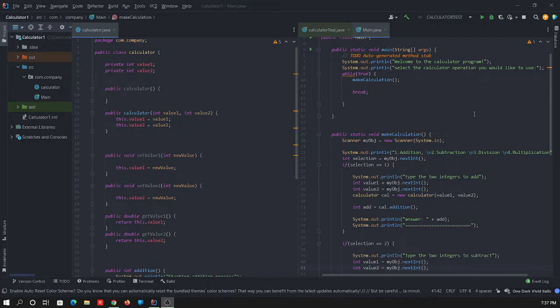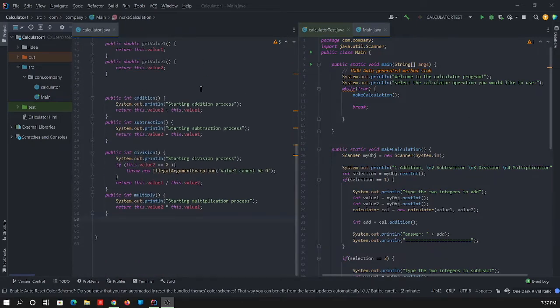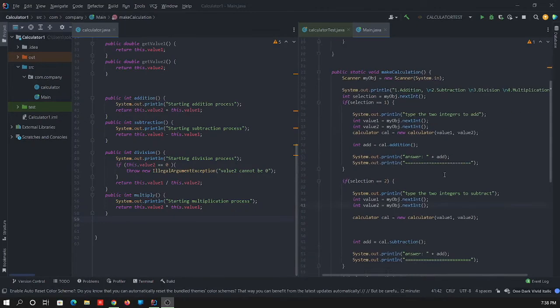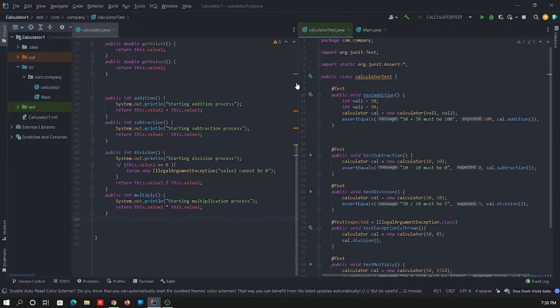Okay, so I'm going to talk about unit testing using IntelliJ IDE. Pretty much what we did here is just create a calculator system, and it just has basic functions of a calculator, so we can add, subtract, divide and multiply. So this is just the main, we're running it, and then we created this calculator test.